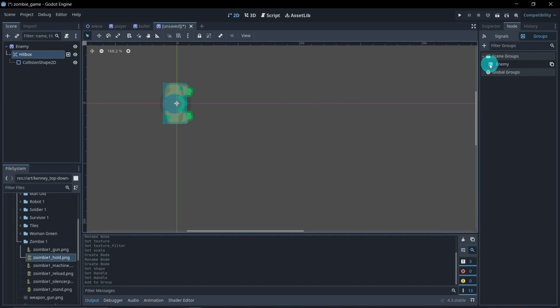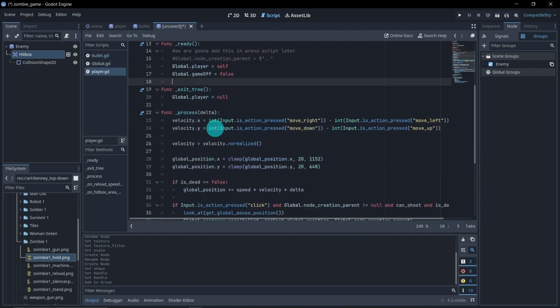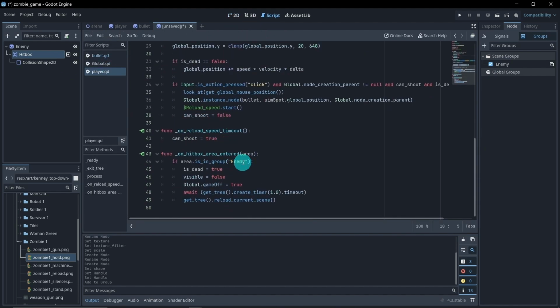Awesome. Make sure that check bar is there and also that it has the square around it. Perfect. Now, if you remember, we're making sure this says enemy on the player script. If we go to player, scroll down, there it is. So make sure it matches up exactly what that is. Awesome. Let's go back to 2D view.